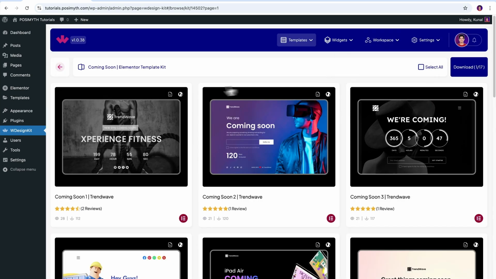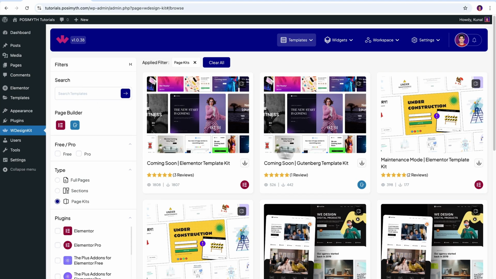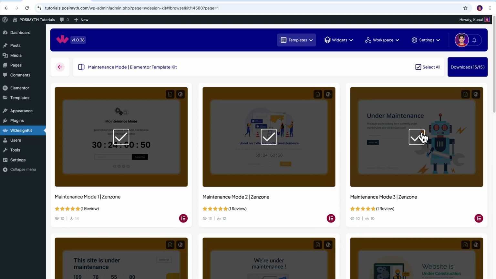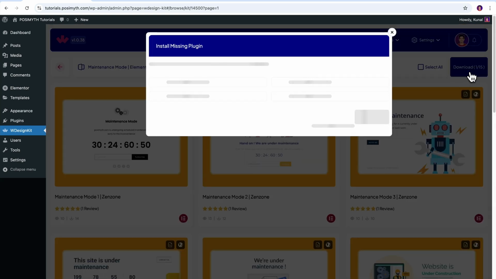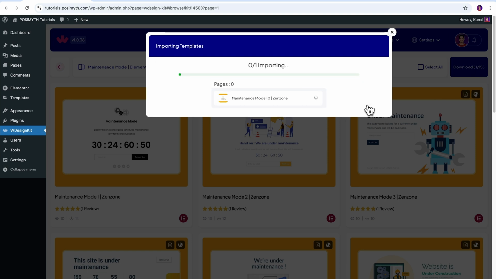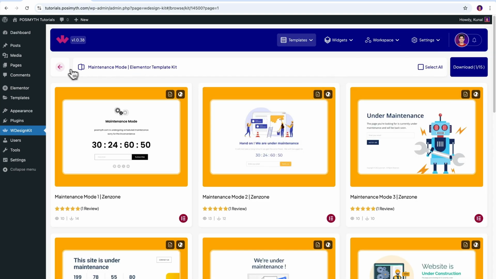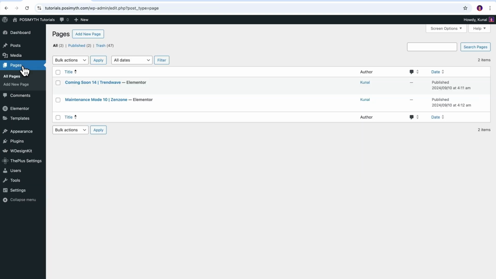Now we have to follow the same process for the maintenance mode template kit. On opening it, we've got 15 templates in total. I'm going to choose this one, then download. Our templates are now successfully imported. You will find them by moving to pages, and here they are, our coming soon and maintenance mode templates.